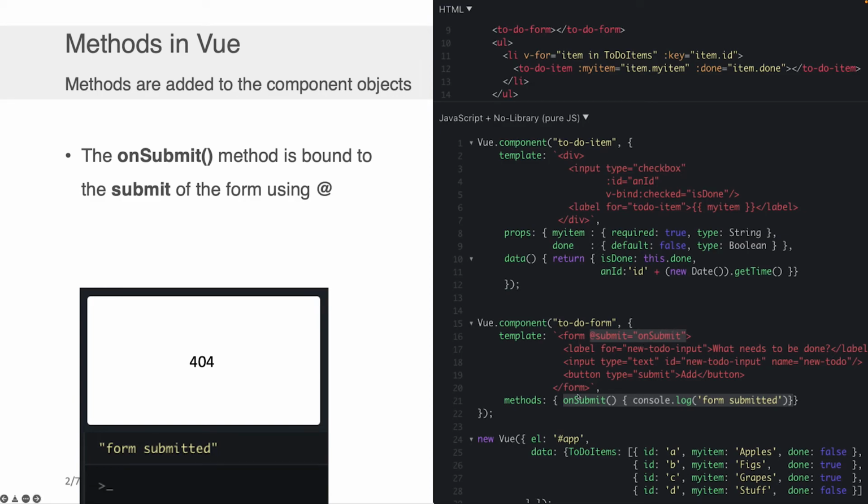So there's two things here. Notice first that we added this methods to our Vue component, the to-do form. And this says that we wrote this onSubmit function, and it should do the following thing: console.log form submitted. And then in order to call this when something is done on the form, you bind it by going to whatever the action was in the form, such as this submit.